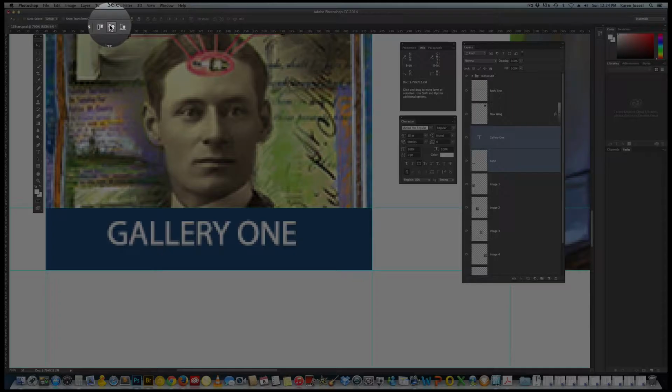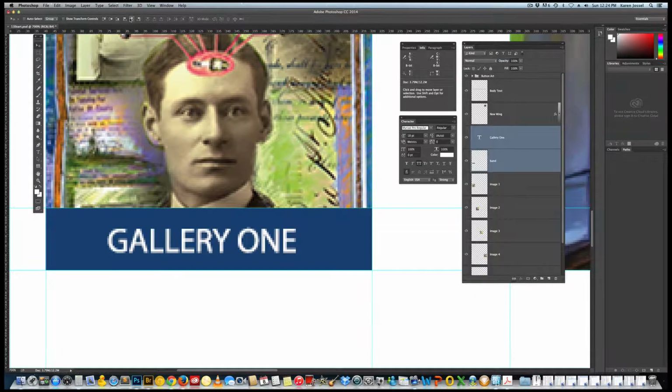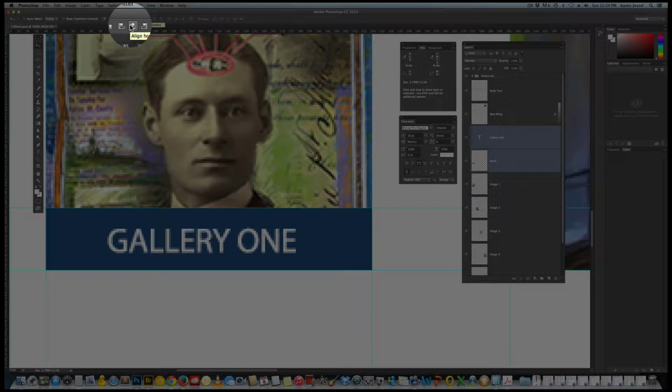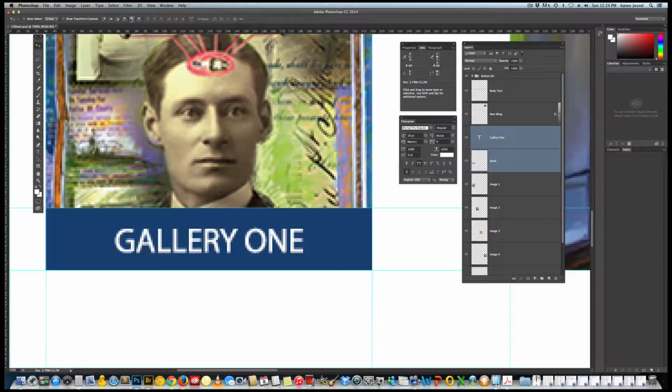And I go over here, if you hover, align vertical centers, and then over here, align horizontal centers. Now the blue band and the type are aligned. So I like that better. I think it's more accurate. Just a personal choice. In Photoshop, you'll find everybody will tell you a different way to do something, and you'll figure out what's most comfortable for you.